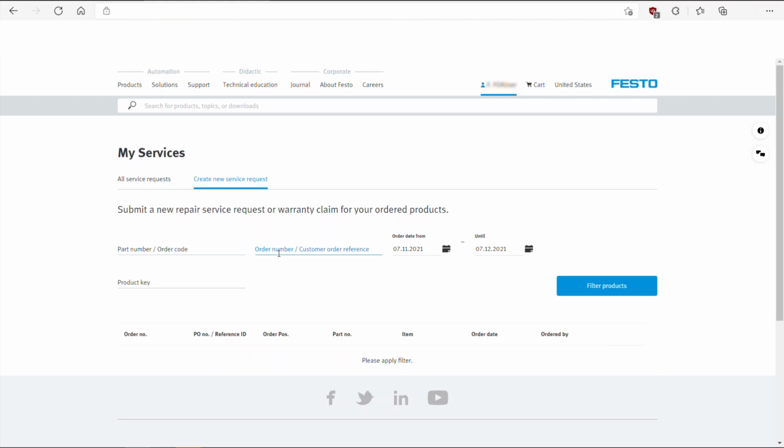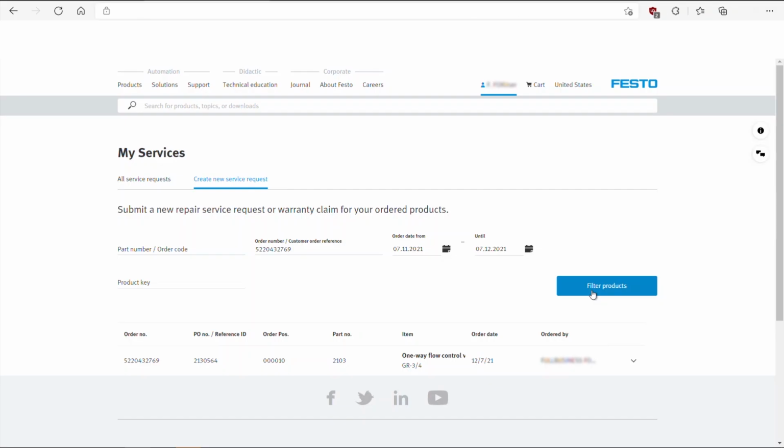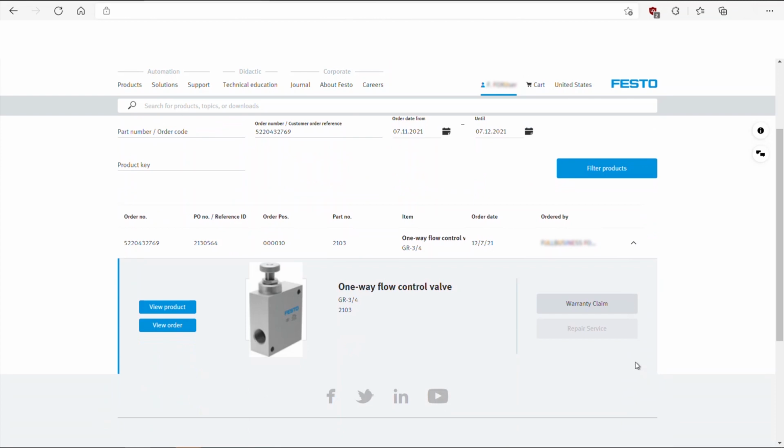Enter the product number, product key or your order number and the order period. Filter products. You will get an overview of the applicable orders. Further information appears via clicking on the arrow. Click on Warranty Claim.